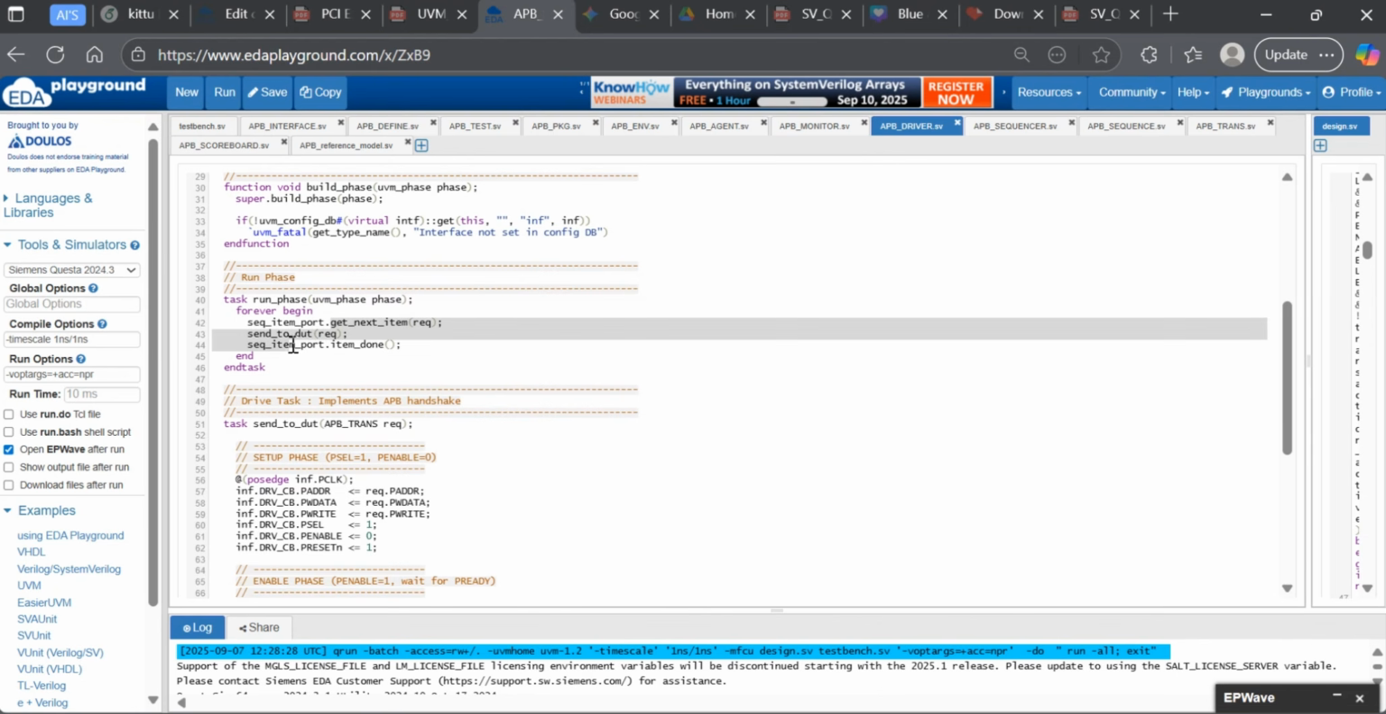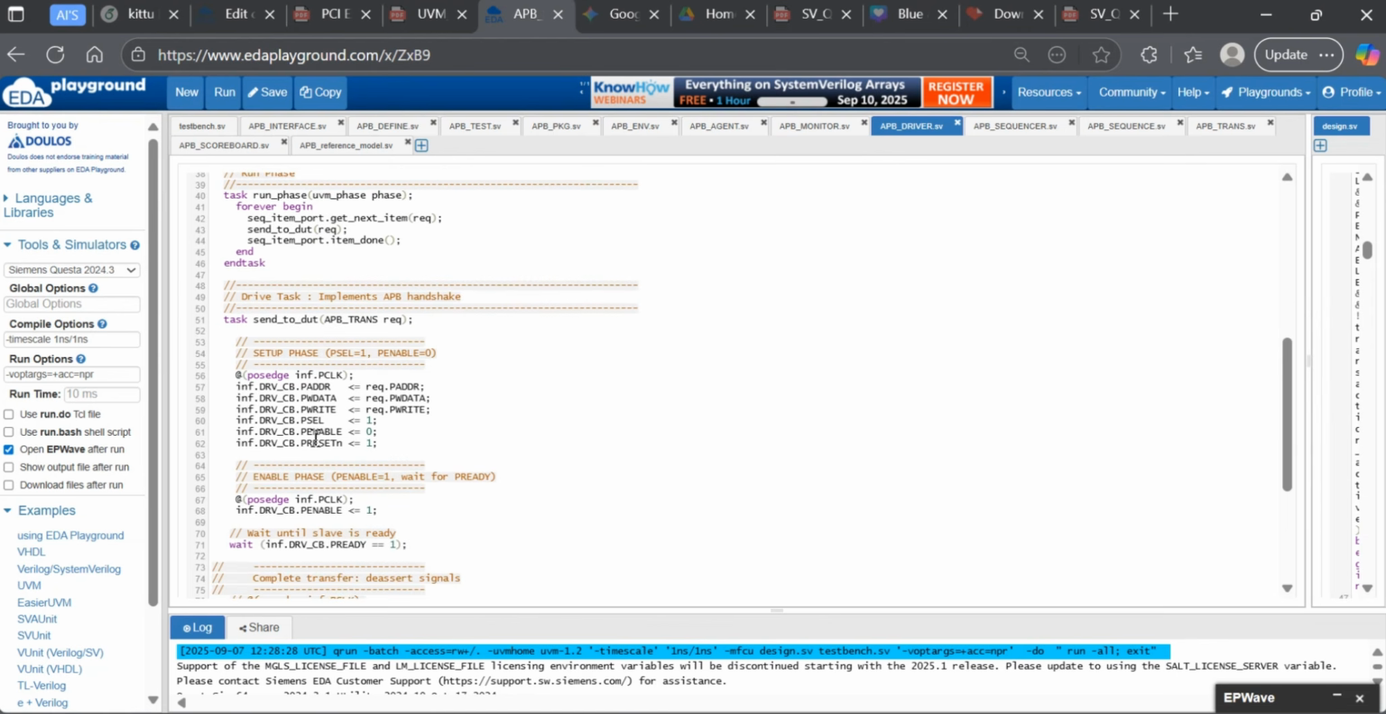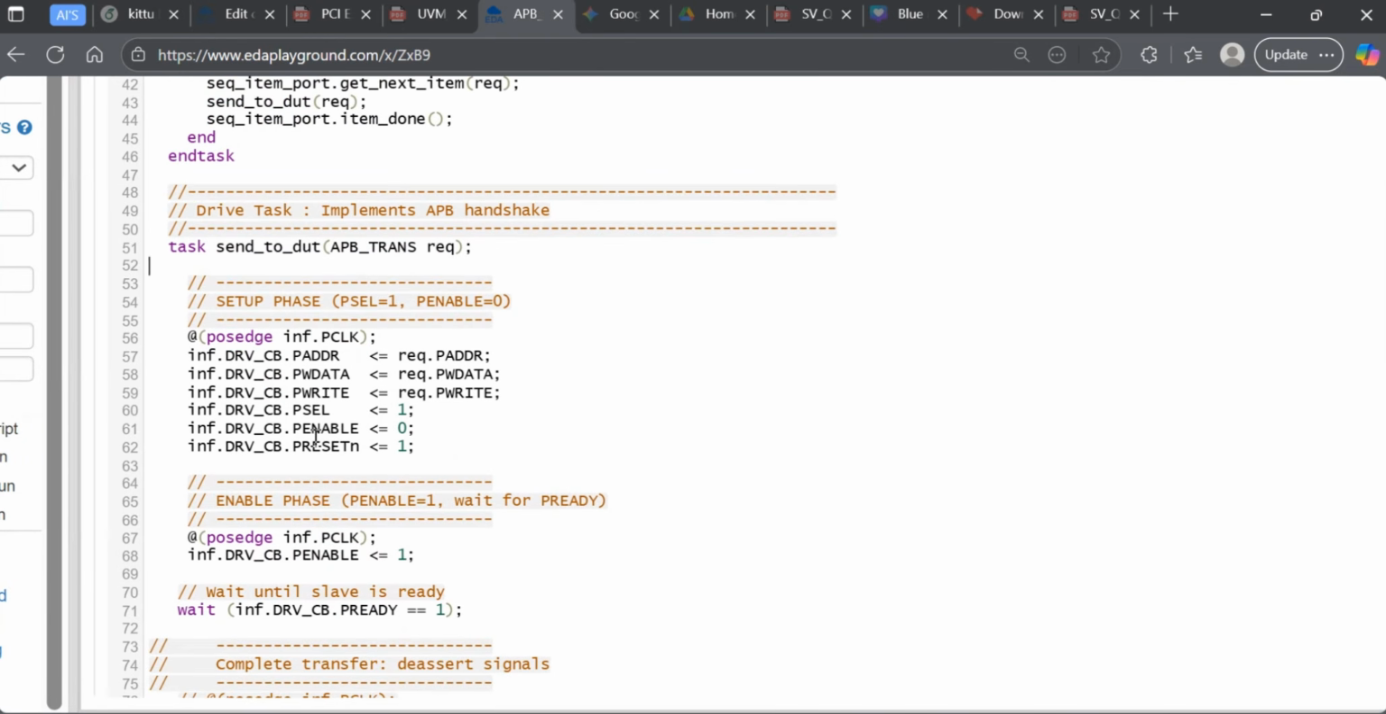So see, I have called the send_to_dut task. So this is your send_to_dut task. In your send_to_dut task, here you can see we are sampling, or considering, the transaction at every posedge of clock. So we are getting the PADDR, we are getting the PWDATA, and we are getting the PWRITE from your sequence. Now we are making our PSELECT 1 and PENABLE 0.